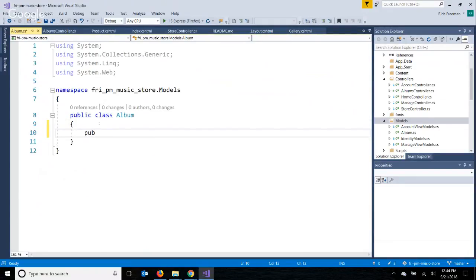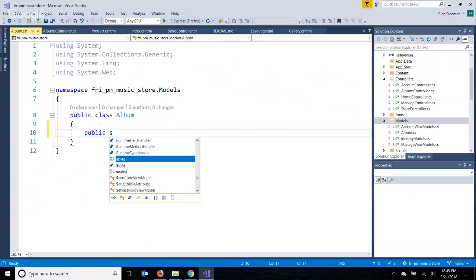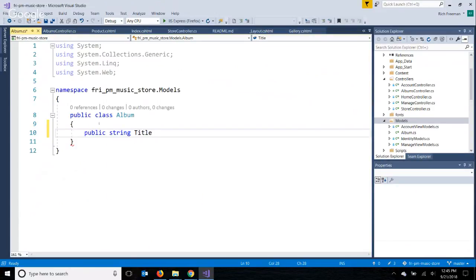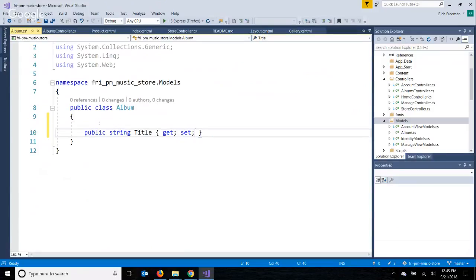So here we'll just create a simple property. I'll make it again Pascal case, with a capital T. Let's make it readable and writable. So almost exactly how you would do it if you were creating an album object in Java. Right? Nothing new here.